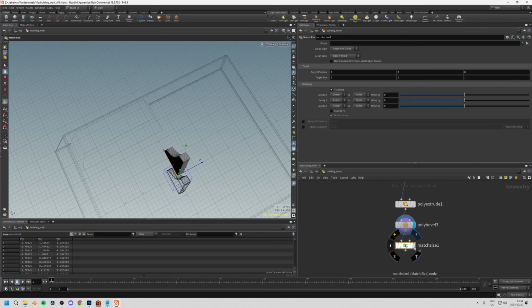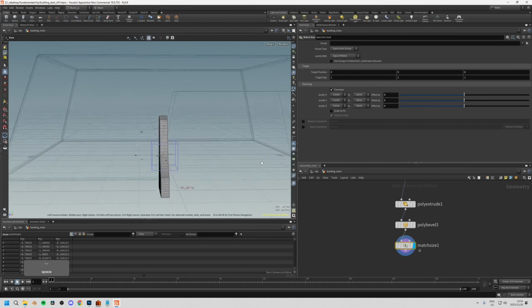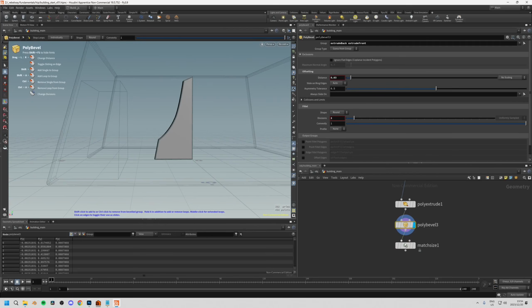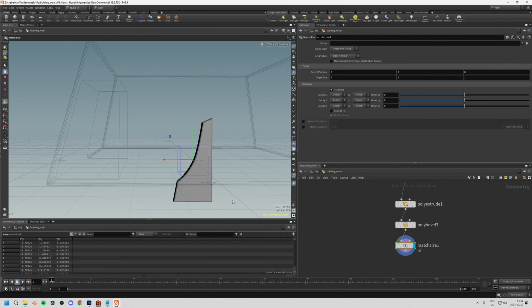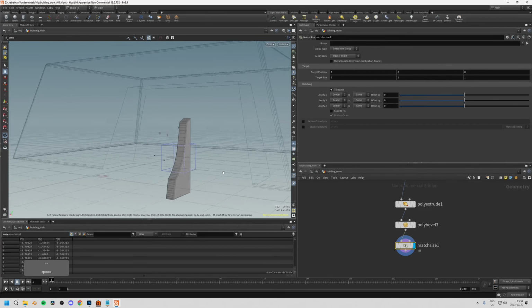And I'm going to click on this button again and drop it, and let's view it. Now you can see it's essentially moved this whole column. If I view the poly bevel 3 and then I go down to the match size, it's moved to the center. I don't really want it at the center. I want it at the bottom on the grid, like the building.